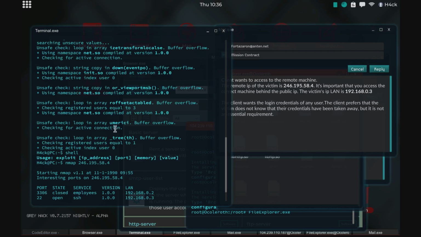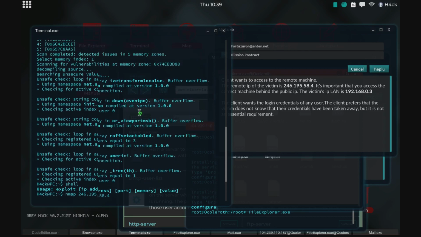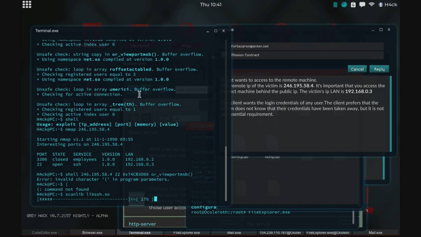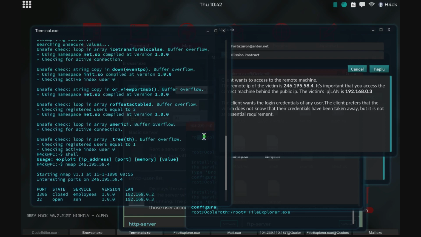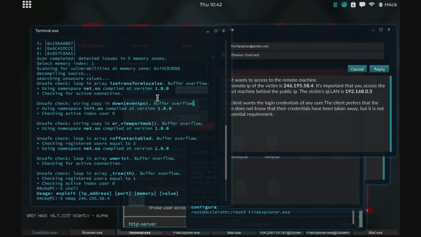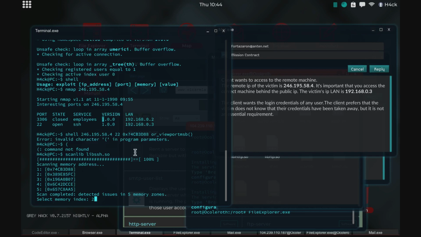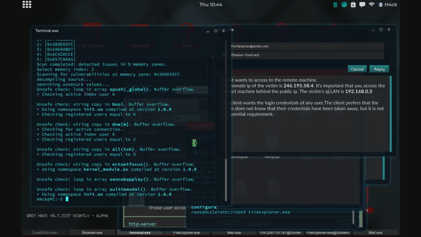Checking for active connection. That will not work. I don't think any of these are going to work. Let's scan another one. We'll scan number 2. Maybe we'll have more luck with that one. So all of these memory dumps can be scanned for vulnerabilities.